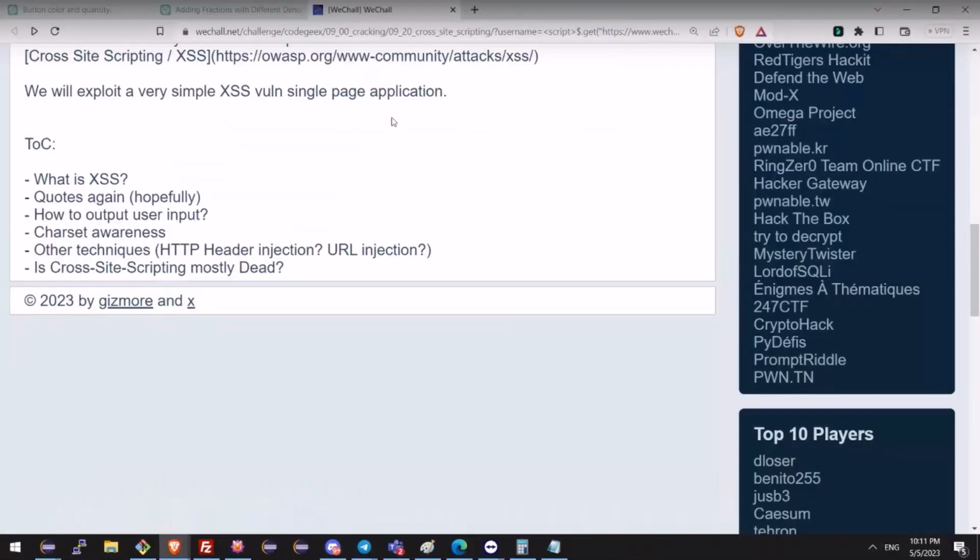Hmm. Undefined. Yeah. Open the draft again, please. Yeah, and then a last question I had. Is cross-site scripting mostly dead? And maybe let's discuss another topic.